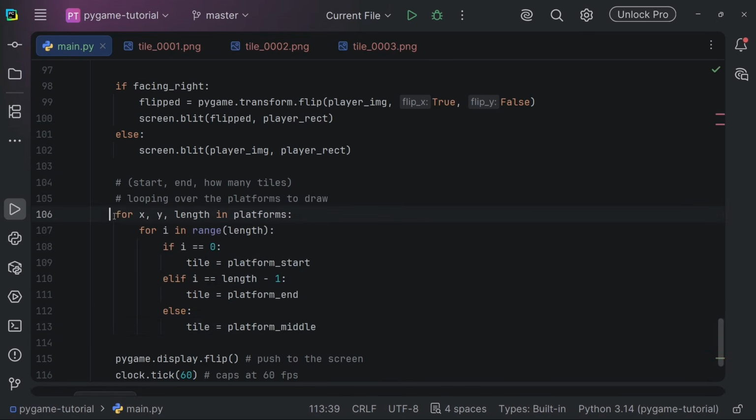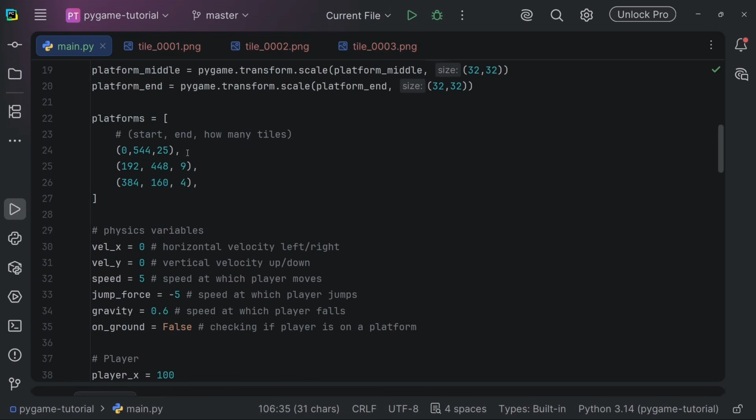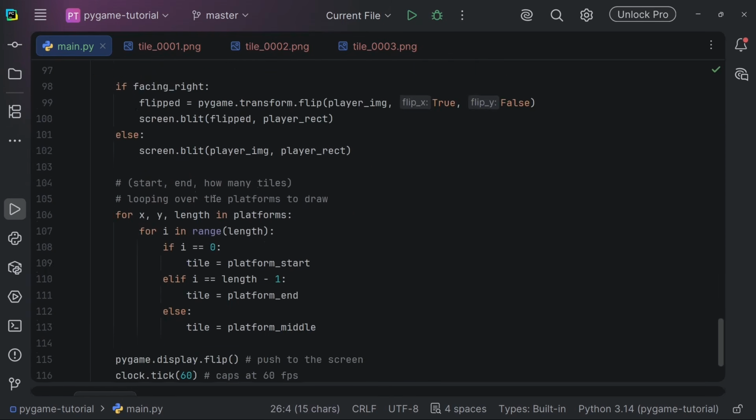Again, I'll explain this. For x, y, length in platforms, each one of these tuples is one platform, this is another platform, this is another platform, right? So we're looping through every platform. We get the first platform. Now that first platform has a number of tiles, where it starts and where it ends. We're looping through the length. So we're looping through how many tiles there are.